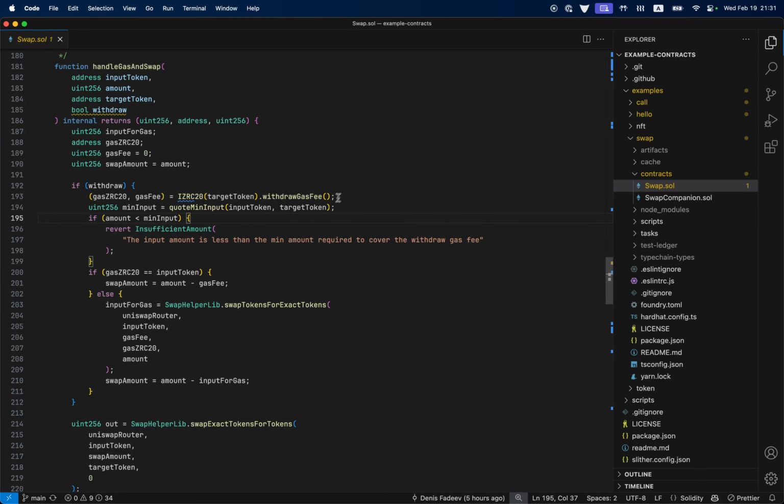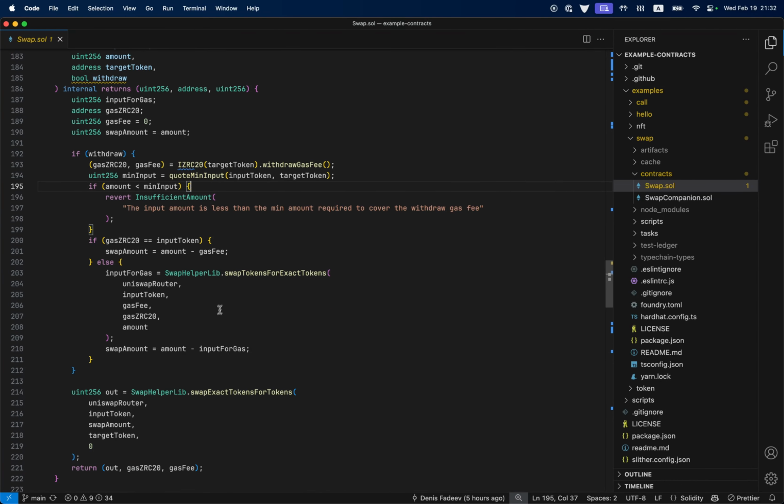inside your universal app. So before you make a withdrawal, you actually query the token that you're withdrawing, how much it's going to cost you. So you execute withdrawGasFee, and it returns the gas asset and the gas fee. So if you're withdrawing USDC to Ethereum, it would actually return zRC20 ETH, because ETH is the gas asset of Ethereum, and the amount of zRC20 ETH that you need to provide to the gateway.